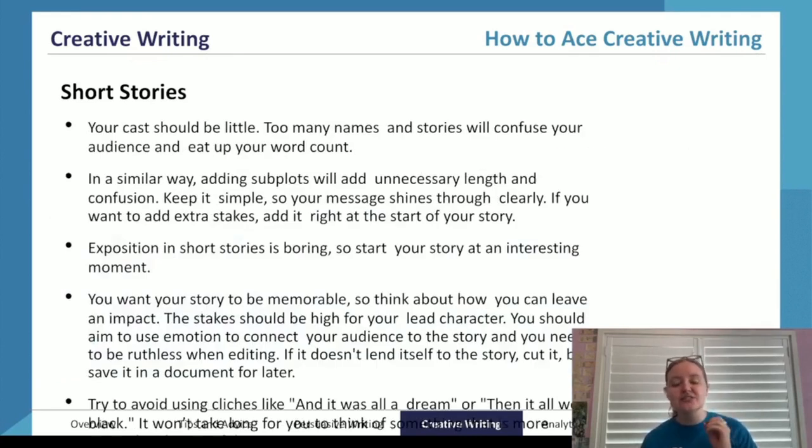All right, your cast should be little, so you don't want to have loads of characters. Too many names, too many personalities, too many stories. It just gets confusing. Remember, clarity over complexity. It also eats up your word count. You just don't have the time for it. So keep the cast of characters nice and short. In a similar way, adding subplots, like lots of stories within the story, will add unnecessary length, and it doesn't ultimately contribute to the key message that you're trying to deliver to audiences. So keep it nice and simple so your message shines clearly throughout.